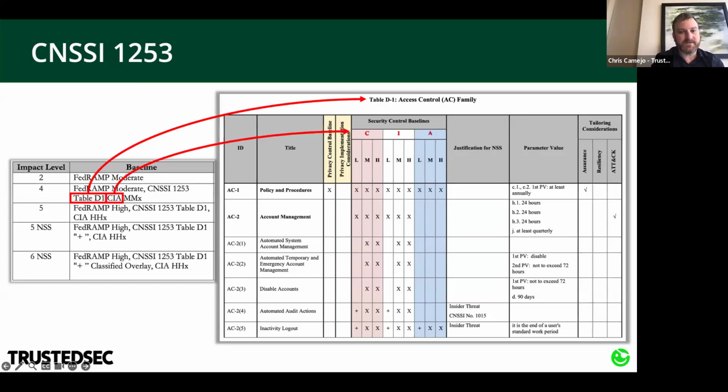CIA refers to the confidentiality, integrity, and availability columns. MMX is telling us that we need to use the M controls in the C for confidentiality and I for integrity columns, but we can ignore the A for availability column. Keep in mind, this is the absolute bare minimum for cloud service providers.